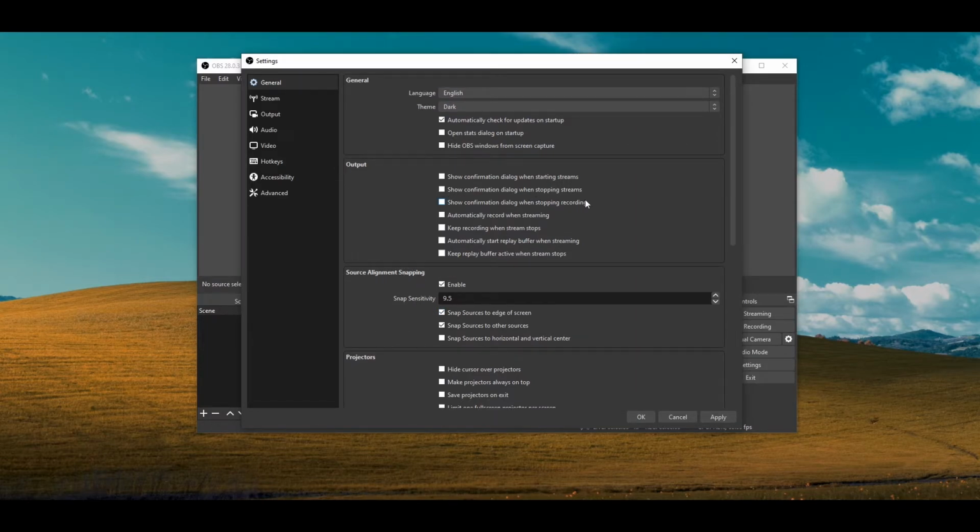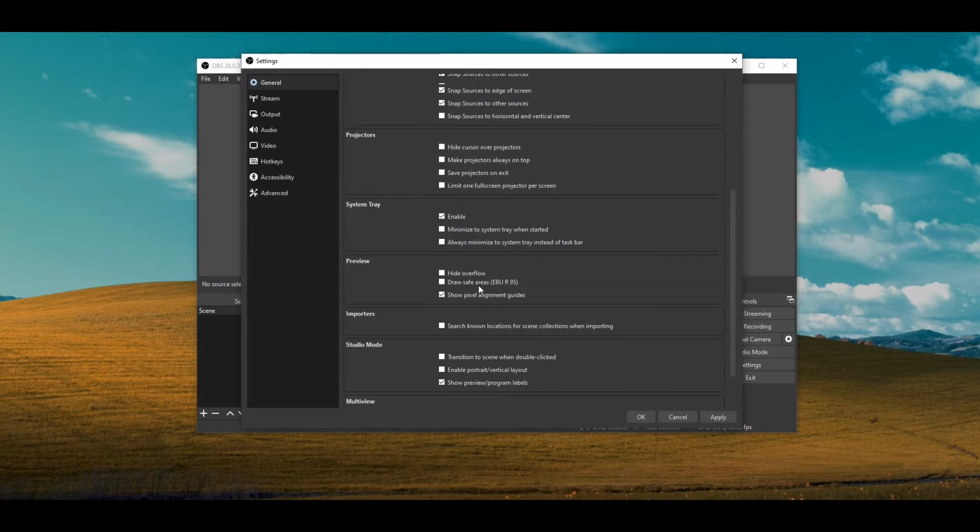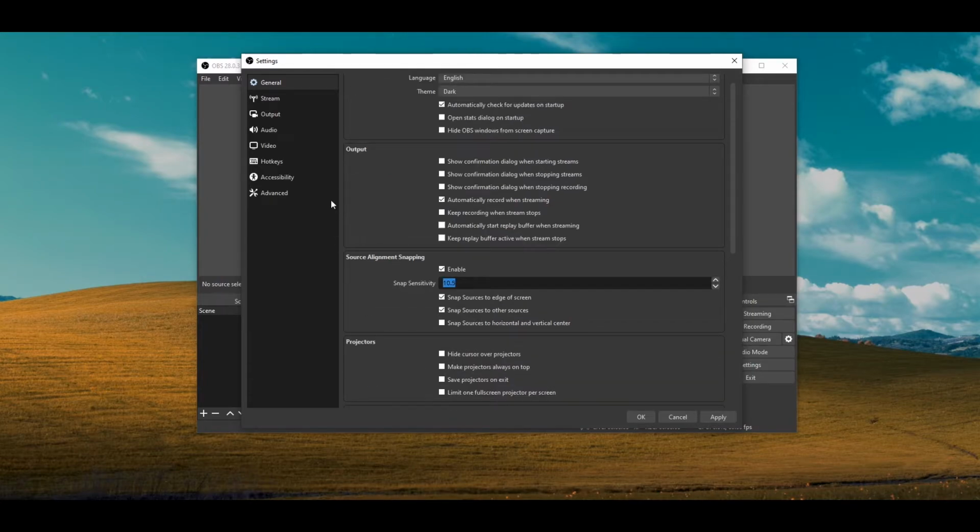Although there is this option that I wanted to show, for example, automatically record when streaming. If you enable this option, whenever you use stream, it'll automatically record a copy of that stream onto your desktop. You also have your confirmation dialog when you're stopping stream, stopping recording, starting recording, whatever. All these different options are over here. If you want to mess around with it, go ahead.